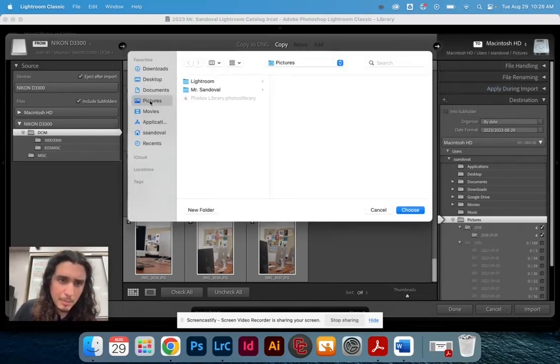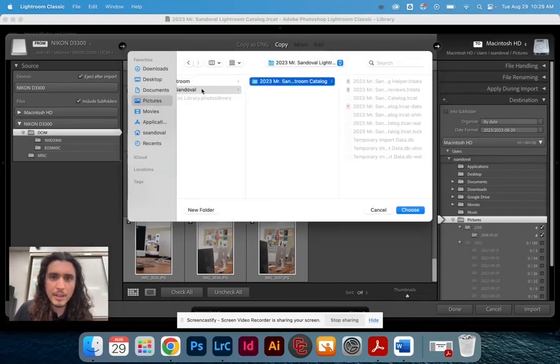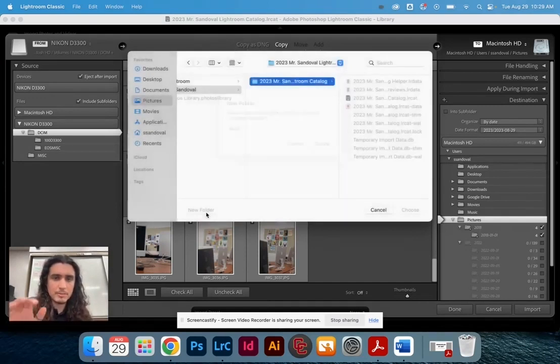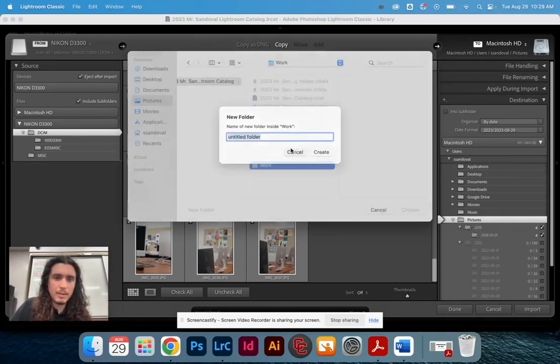Let's go Pictures, your name, your Lightroom catalog. And over here is where I like to organize all of my photos. You don't have to do it as crazy as me, but do please have some organization method. For example, I'm going to have work, and then go back over here.